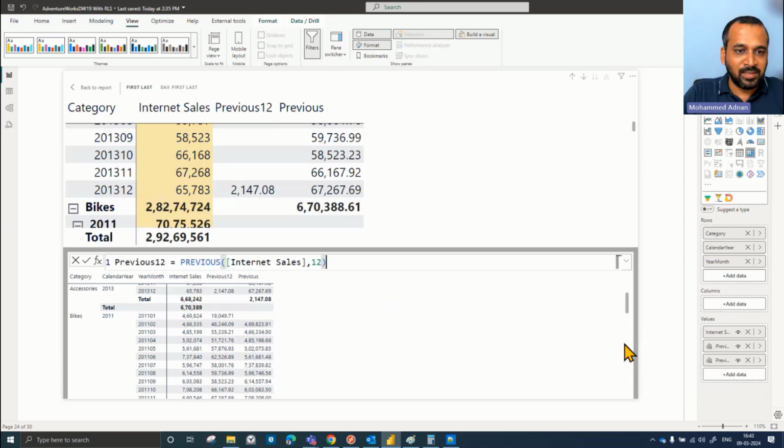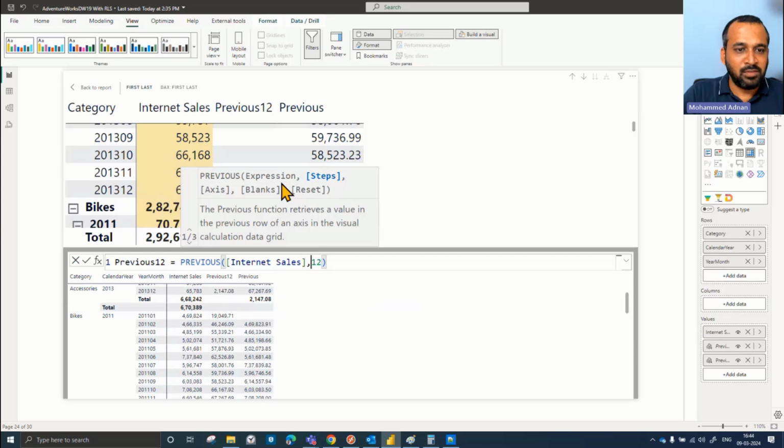So clicking here and edit, I just used previous internet sales and 12. But if I use a comma here, we have an expression which is internet sales and step which is 12. Here we have axis, which is by default rows, and we can also use columns. We'll look into that later. We also have blank, which you can deal with later on. And then we have a reset option. For reset, I'd like to go with the highest parent in that case.